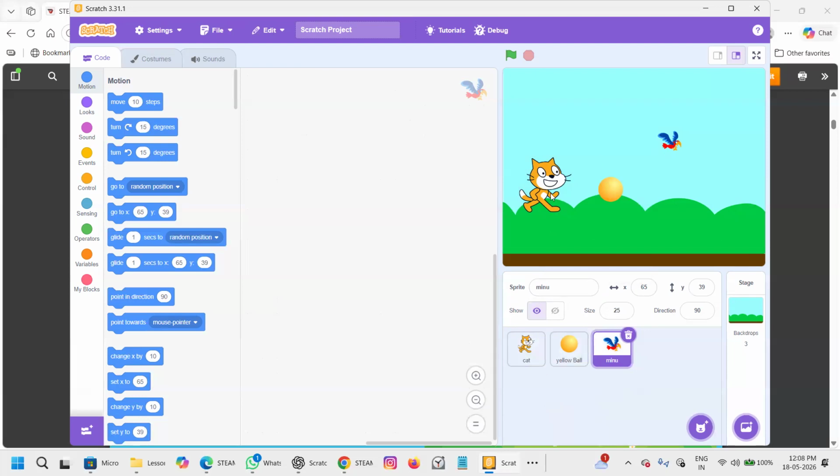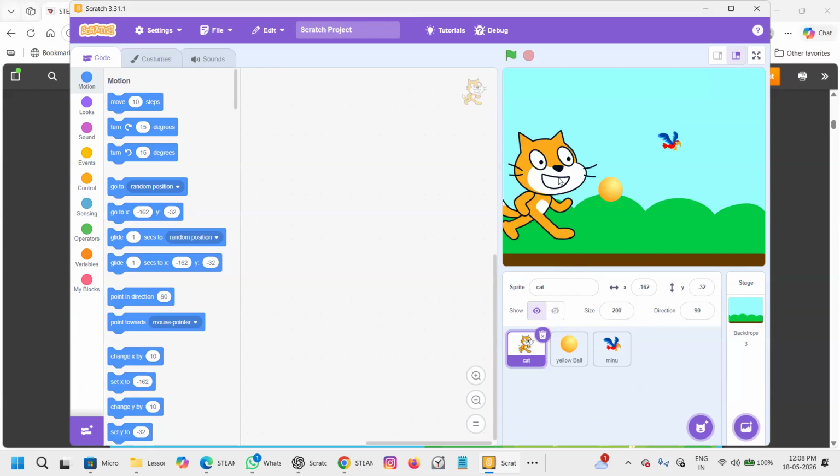Now I have shown you, so I want to show you something more. Now you can see cat over here. The cat size over here is the starting size, the beginning size. It is always 100. Now I want to change the size of the cat. So I put 200. How big it has become, see.